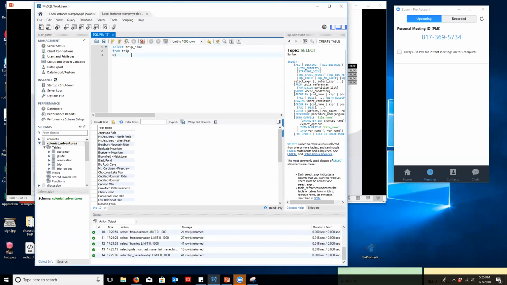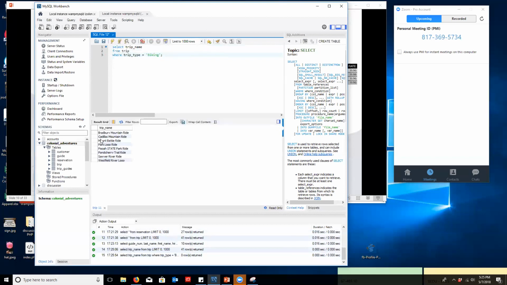Because we want to select the trip name where the type, which is actually trip type, equals biking. Now if I execute that, I get a shorter list. And it shows me only the trip names that are biking trips.